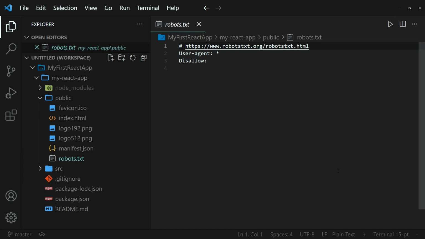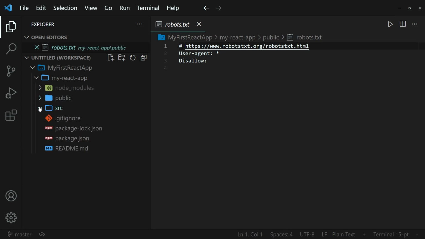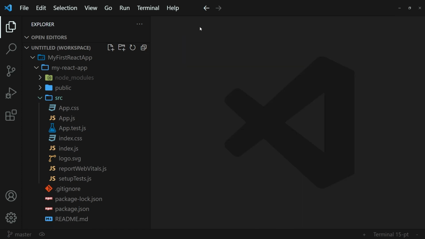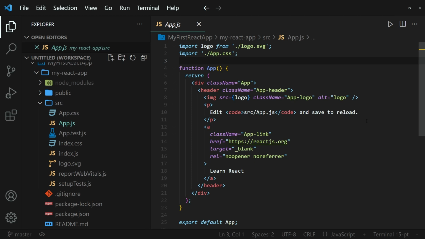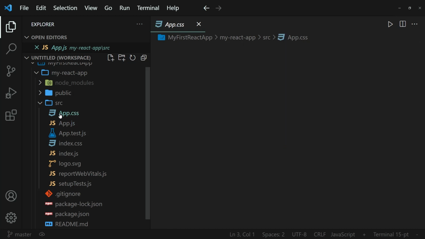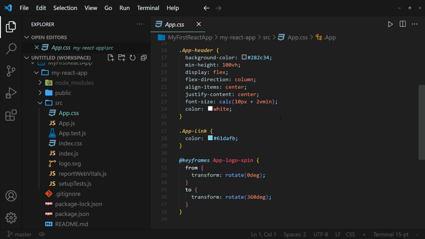Now that we've covered all the individual files within the public folder, let's move on to the source folder. The source folder is going to contain all the individual components of your React application. You can see here, for example, the app.js component. It comes pre-installed with the initial installation of React. In addition to that, the source folder also contains the styling for the individual components. So you can see not only do we have the app.js, which is the component itself, we also have the app.css, which contains the styling for the app.js component.